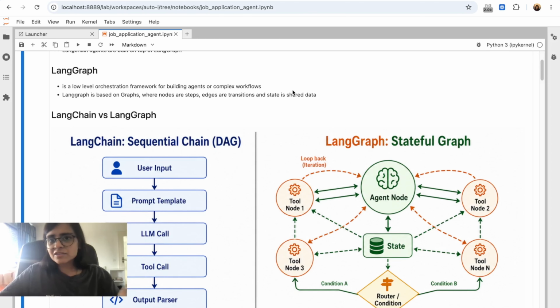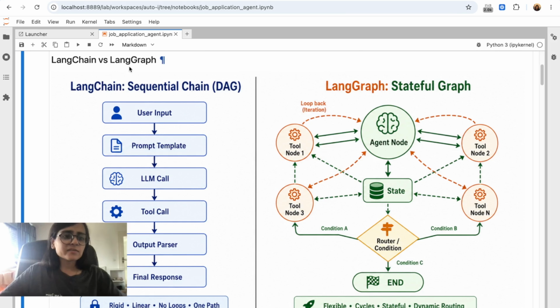So again, LangGraph, as the name suggests, is based on the graph data structure, wherein all the nodes are either agent node or tool node, and the edges actually demonstrate the transitions between agent node and tool nodes. And then there is a state which is shared between all of the nodes to understand what is the state of the agent at a particular time. So a basic difference between LangChain and LangGraph is that LangChain is a sequence of events, and it's actually a directed acyclic graph, whereas LangGraph is a stateful graph which maintains the state and has agent nodes, tool nodes, and edges demonstrating the transitions between those nodes.